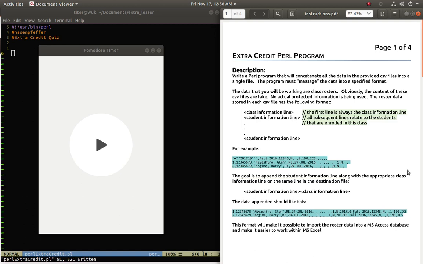The goal is to append the student information line along with the appropriate class information line on the same line in the destination file. So we want to have student information followed by the class information, and the data appendage should look like this. You might notice that there are slight differences here. Some things have been trimmed off, and that's what I mean by massage. The goal is to use this format because this will make it possible to import the data into an MS Access database, as well as make working in MS Excel much easier.